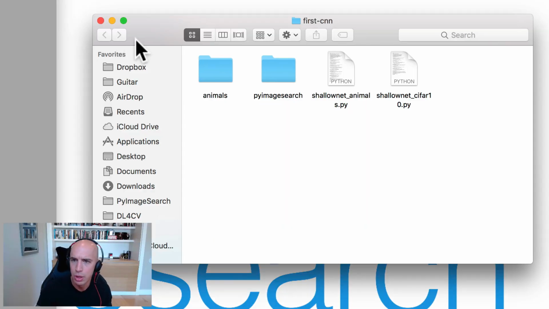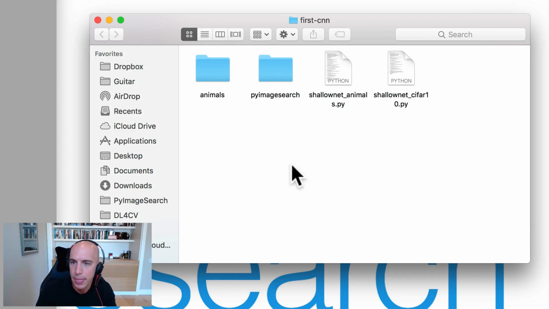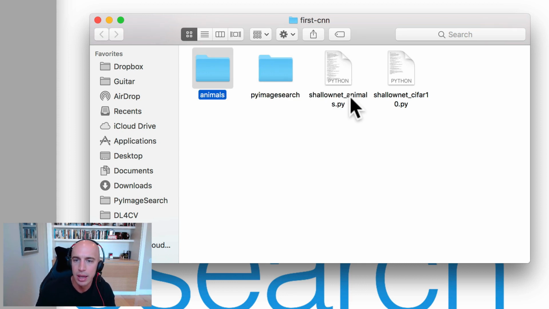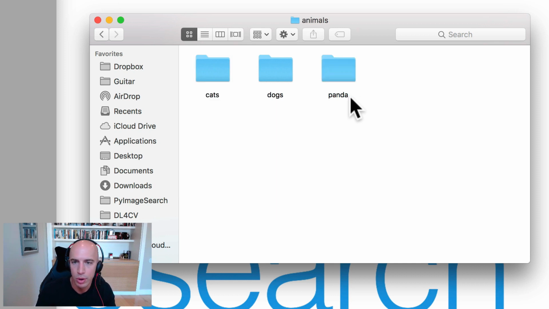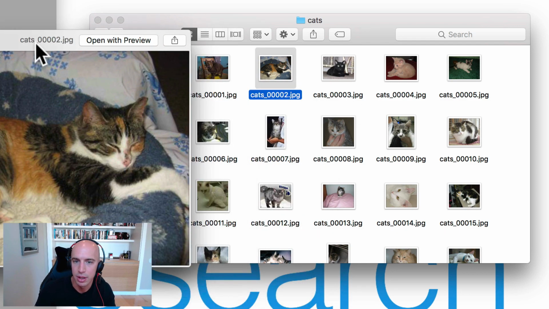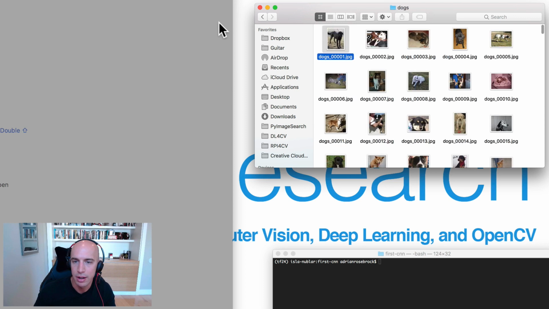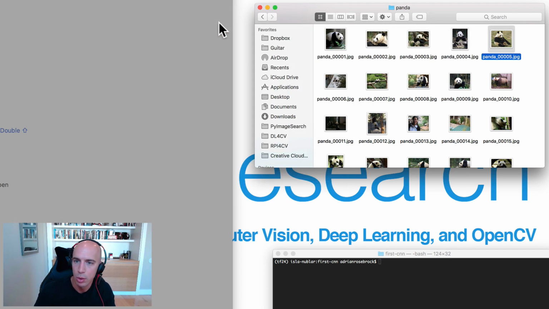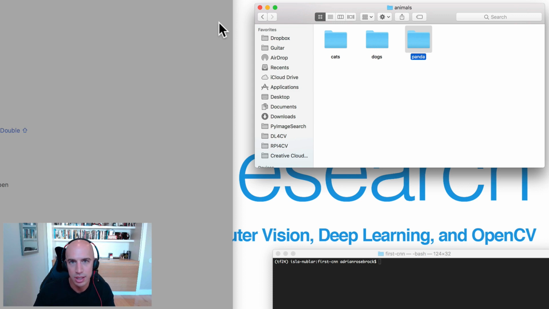So without further ado, let's check out our project directory structure here. We have two driver scripts, ShallowNet animals and ShallowNet CIFAR-10. These will instantiate an instance of a convolutional neural network, load a particular data set, and then allow us to train a neural network on that data set. The animals data set, which you've seen before, is the data set that we're going to be working with. It's a three-class data set of cats, which this particular directory has examples of cat images in it. And then we have the dogs directory, which has dog images, and then the pandas directory, which has example images of pandas.